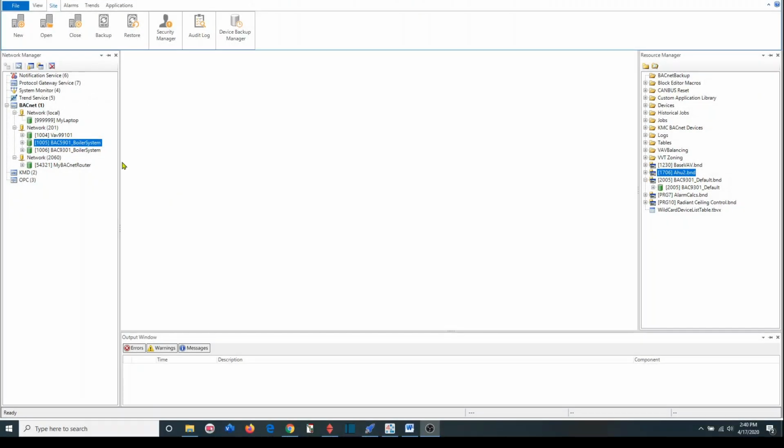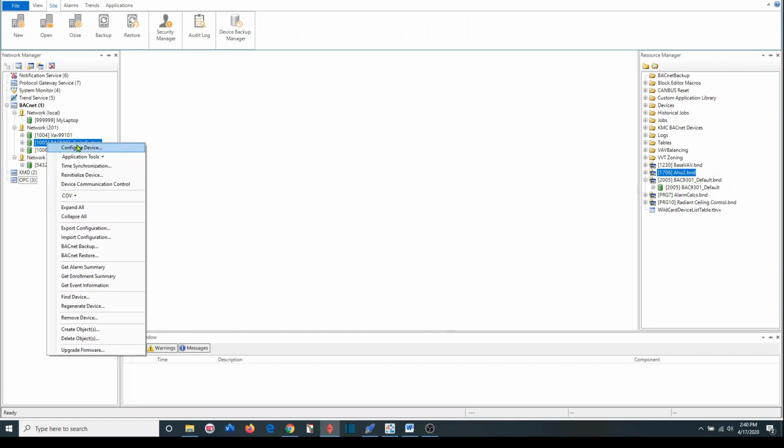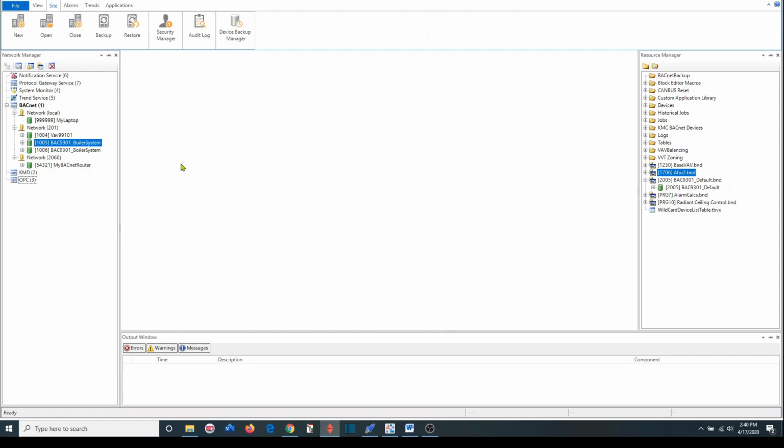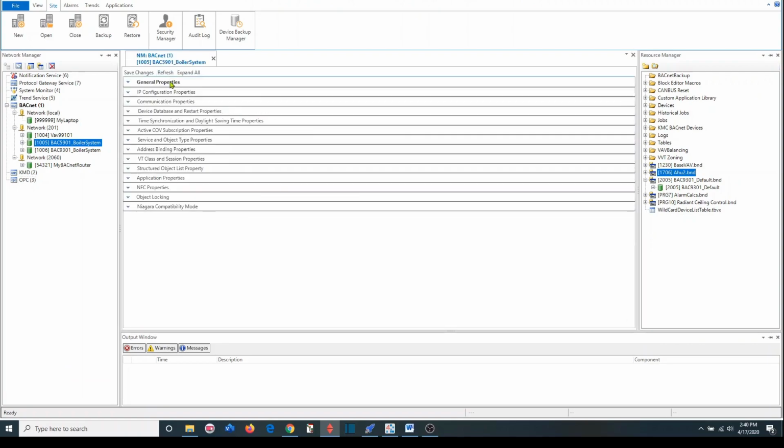Okay, before you get started programming, first you want to prepare the controllers for programming. On the 5901, there is an application that you can change to get rid of all of the room temperature set points, day, night, and all that. And you're going to want to do that first.